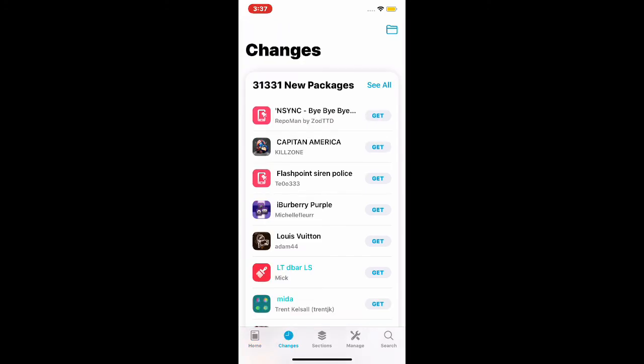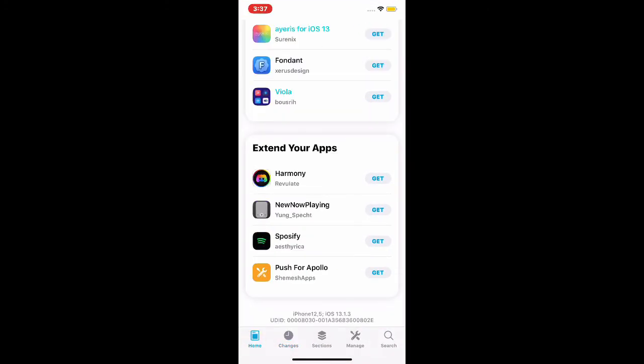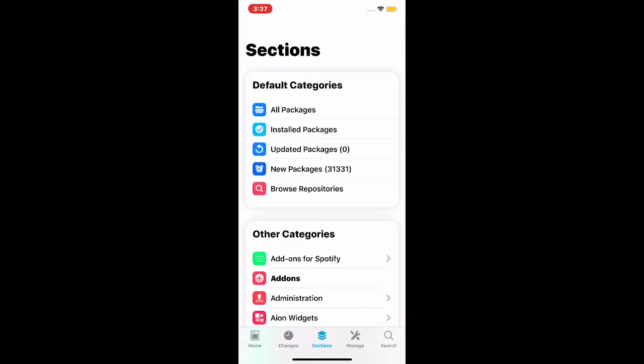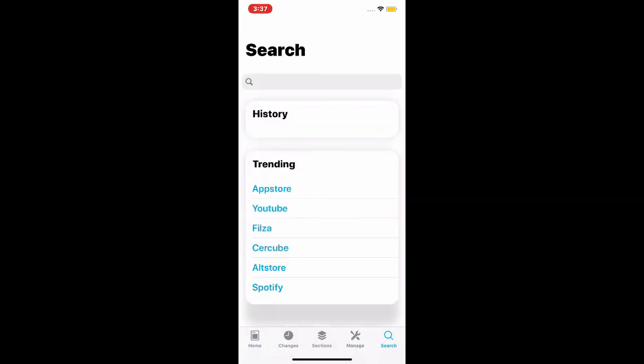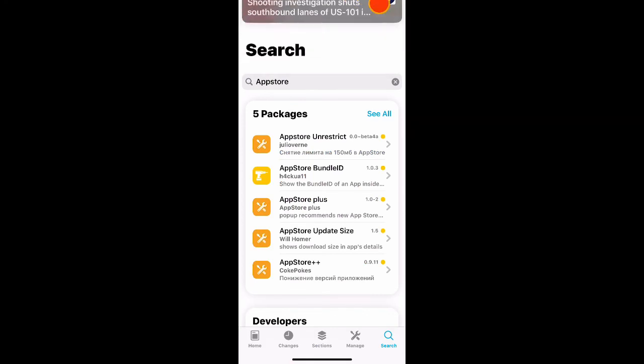As you can see, at the bottom you have the options: you can go Home, Changes, Manager, and then you can search for packages. I highly recommend you download this and check it out.